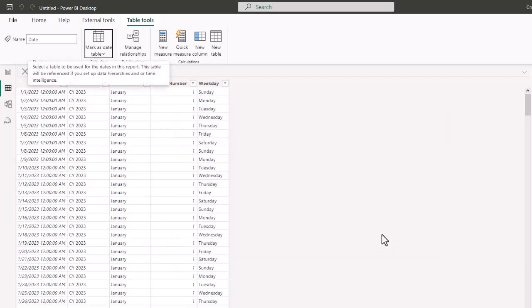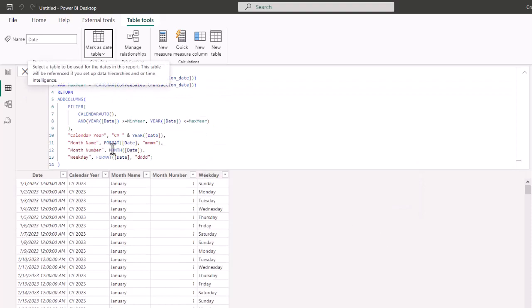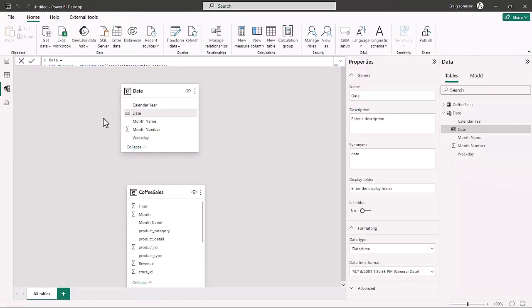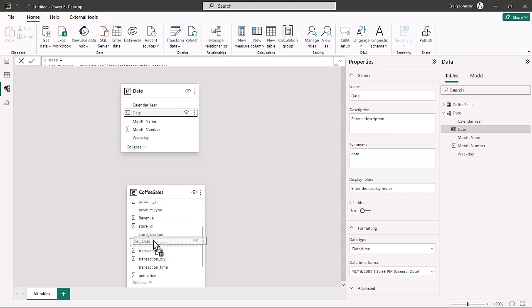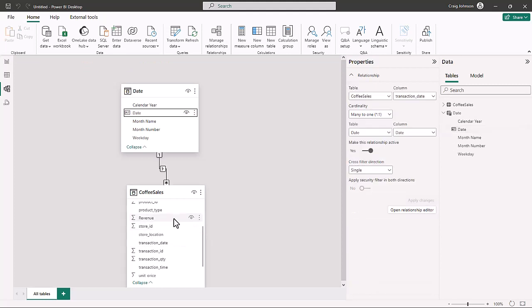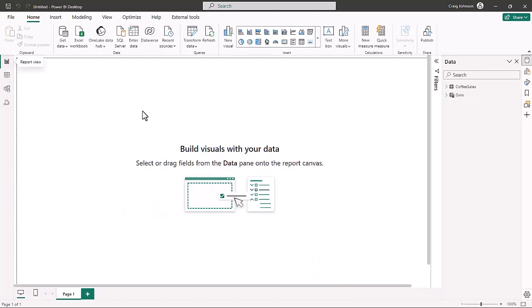So now we're going to create that as a date table, go back to the relationship, and we're going to use date. You see that little calendar icon means that it's a date table. So we can bring the date table all the way down to the transaction date, and that's going to create the relationship, a one-to-many relationship. So now we have a date table, we have a fact table, which is the coffee sales, and the date table contains our columns that we created.